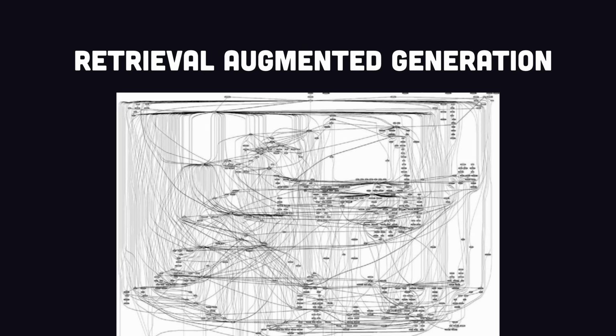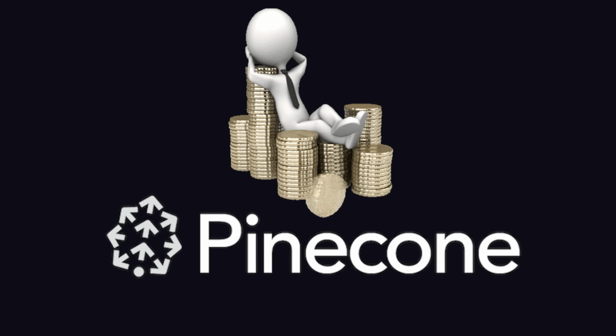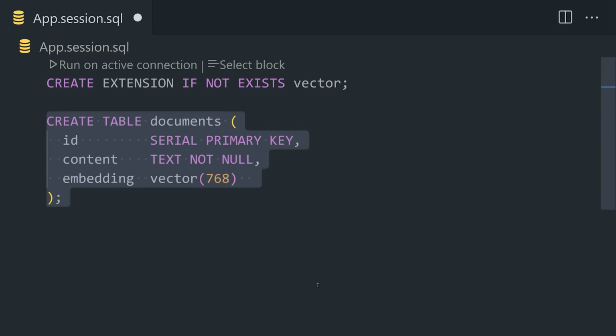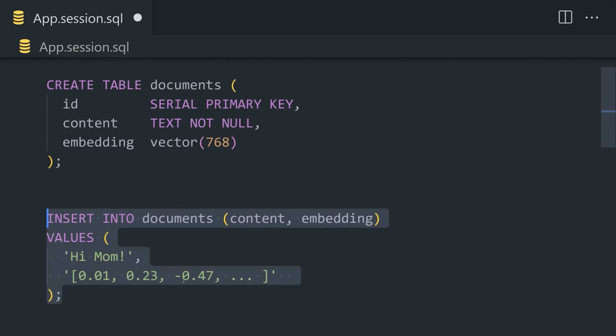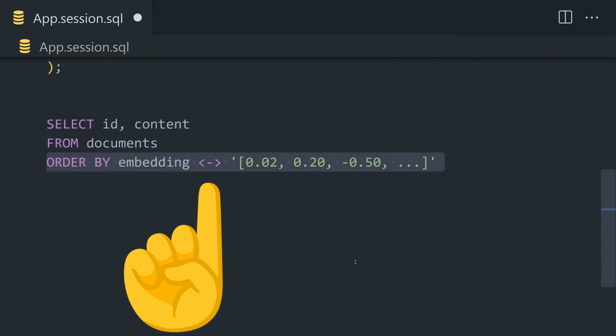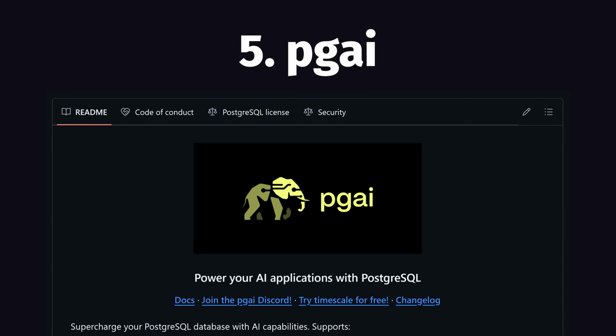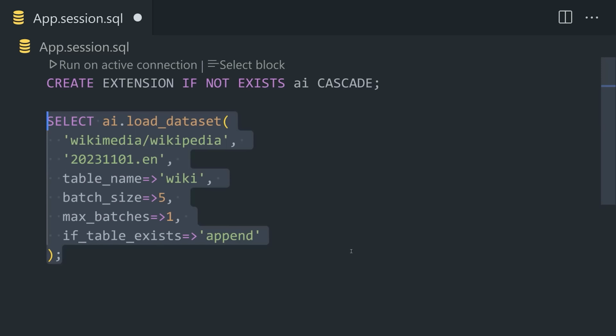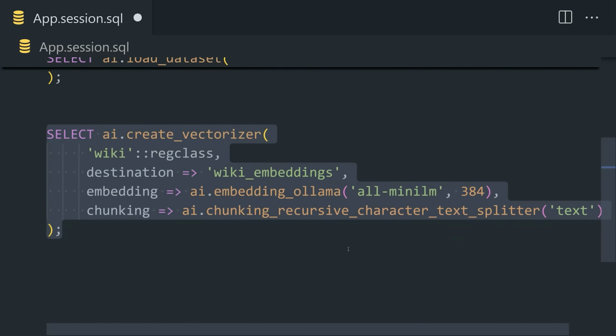And if you're building an AI app that uses RagStack, you might consider paying for a vector database. But what you could do instead is just install the pgvector extension. It provides a vector data type that allows you to store multi-dimensional data. Then you can do things like make a query for nearest neighbors based on L2 distance. And you can even take things a step further with the pgAI extension. Not only does it handle vector embeddings, but it allows you to load your own data set and vectorize it all entirely in SQL code.